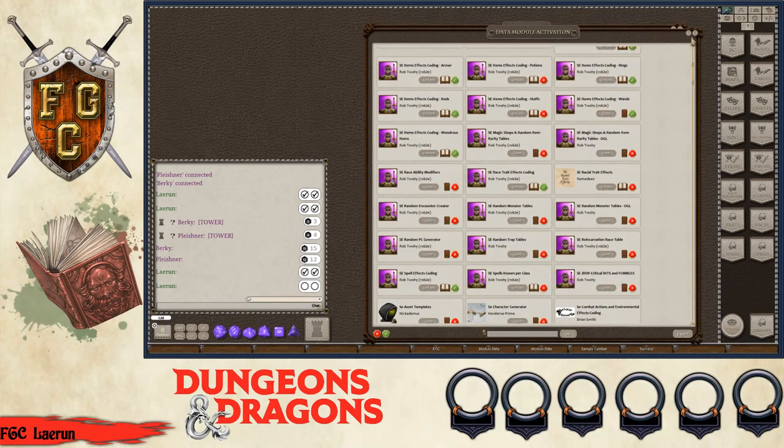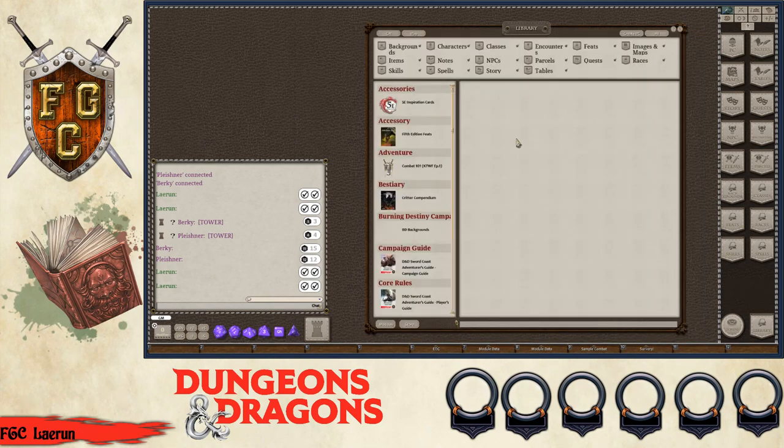So it's class features, feats, race traits, and spell effects. Yep. And that's it. Class features. Yes, I started with that. Okay. So there's 5E. Class features, feats effects, race traits effects, and spell effects. That is correct. Okay.